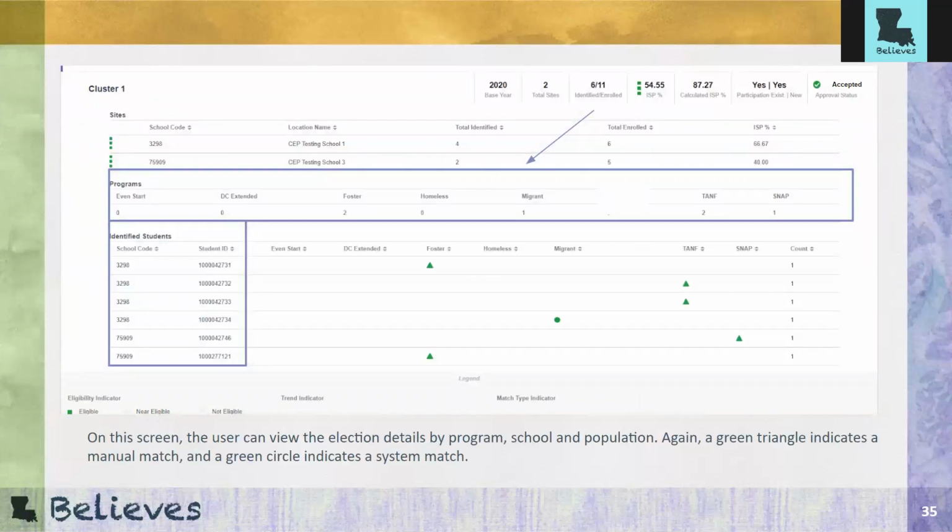On this screen, the user can view the election details by program. It can also be viewed by school and also population. So again, the green triangle indicates a manual match and the green circle indicates a system match. Programs must be enabled by the state to show up in CEP Manager. So programs like Medicaid that are not enabled currently for CEP would not be visible here. But we do have the ability to turn on programs if and when they are allowed by USDA to be considered identified students.